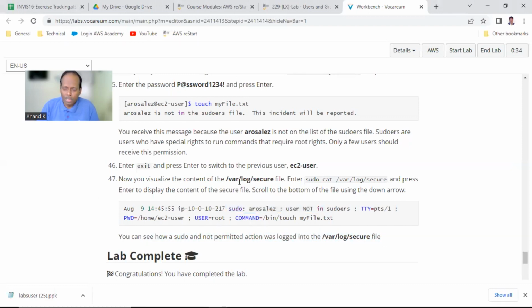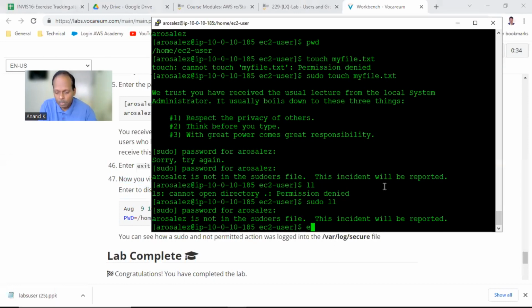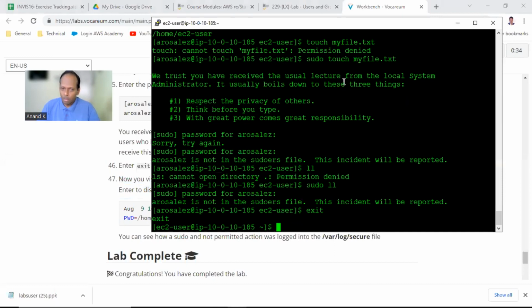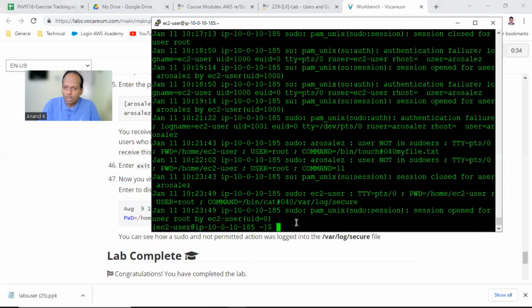You can even go to var log secure, which we have done last time. In this secure log, you see if there is any incident which is reported or not. It will be there in that incident report. You can see the sudo, this particular one. If you want to see that, you can see it in the last line. So just say exit. You are now EC2-user. Try doing this. So the last line, you can see this particular one.